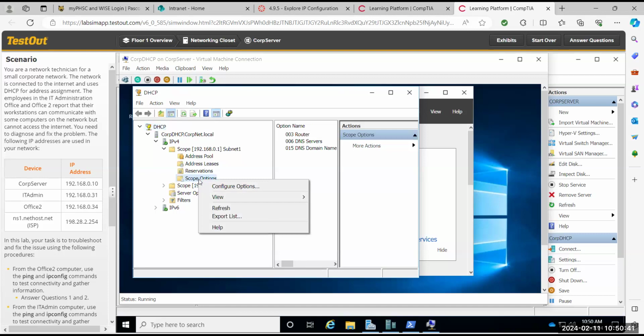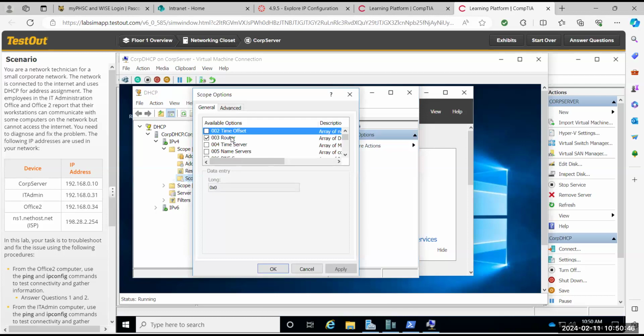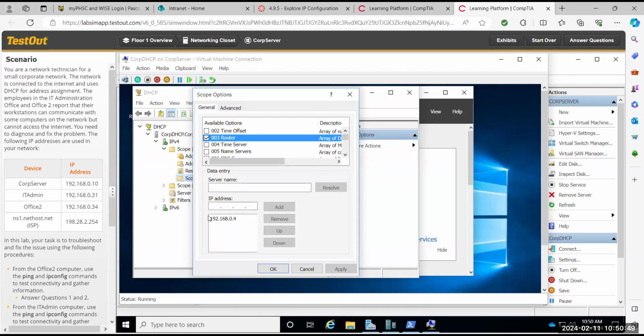I'm going to right click the options, configure options. I'm going to highlight the router. And in the bottom, I want to see here, this is not correct. That's why we're having this problem. We're going to remove it, and we're going to change this to 5, and we're going to add this. So what's happening is this DHCP server was handing out the wrong default gateway to the computer. So unless we fix it on the corp server, it's not going to work anywhere else. So we have this change. We're going to add, and then we're going to do OK.